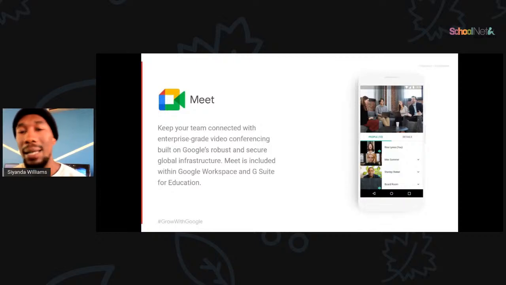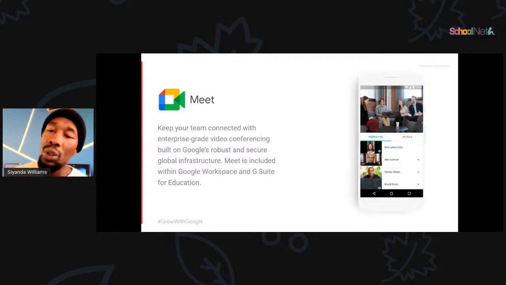Most of us, some of us, are familiar with Google Meet. Some of us don't know Google Meet. So Google Meet is more similar to Teams, but it's not Teams. You can set up your meetings. You can set up a lot of things. You can do your presentation, share your screen, and so on. So it's similar to Teams, but it's not Teams.